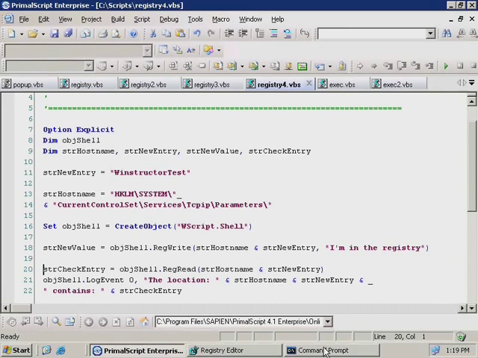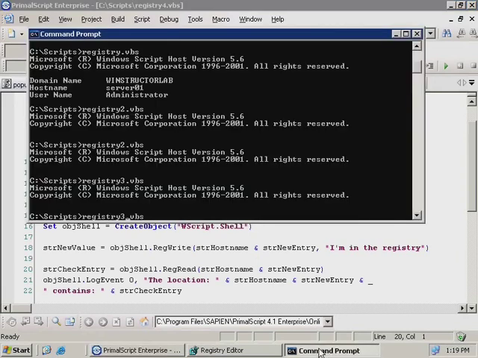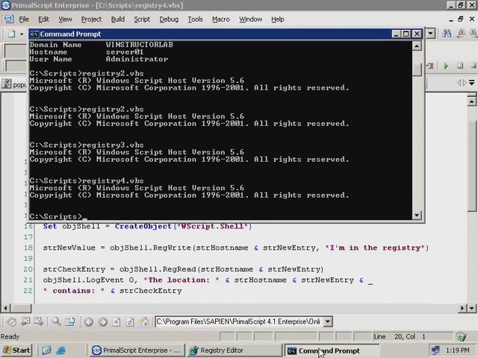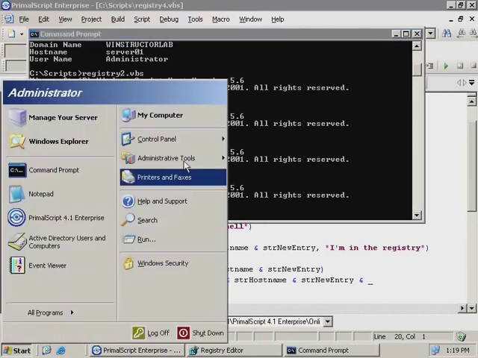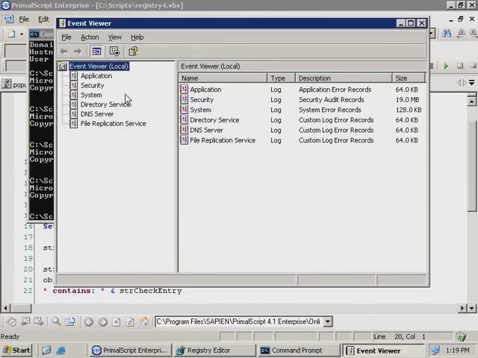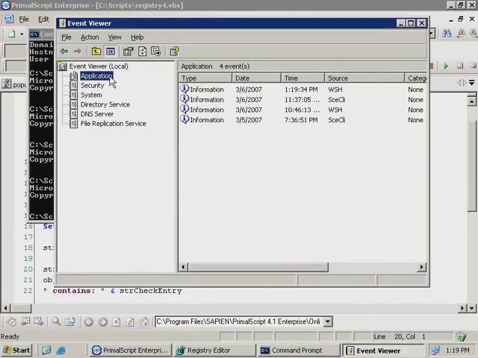Okay, so let's go and run this one. We'll go back to the command prompt. We're going to run registry4, not 34.vbs. Okay, it's done. So what we'll do now is we'll click on Start. We'll go to Administrative Tools and then the Event Viewer. And finally, we'll go to the Application Log.